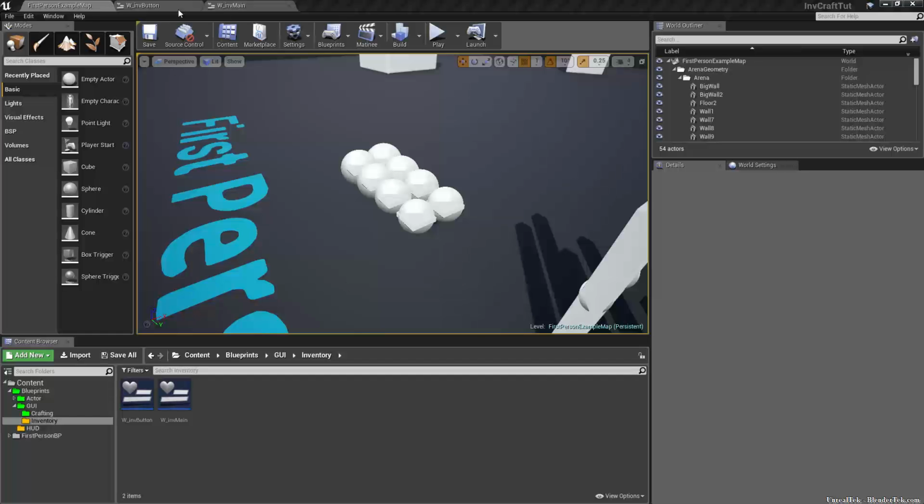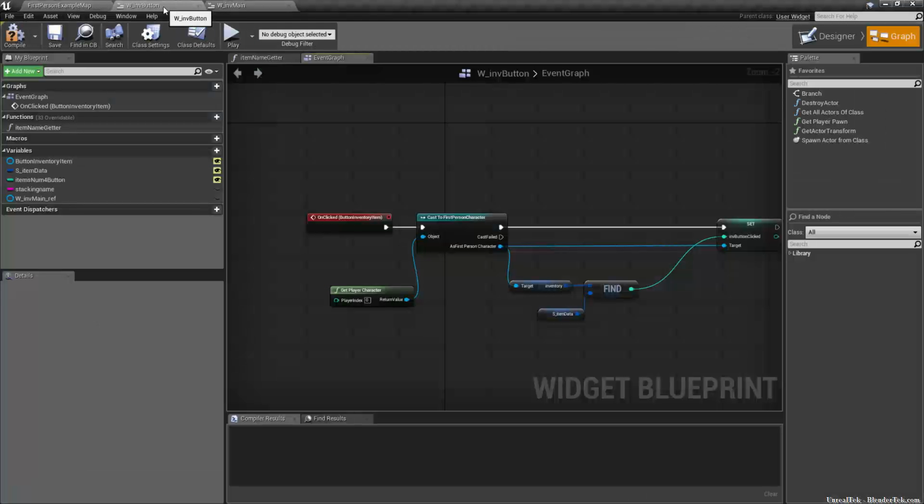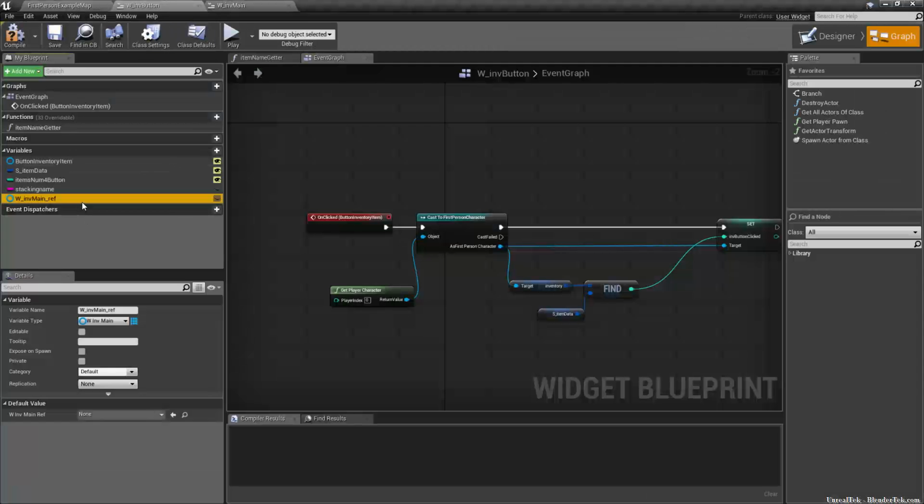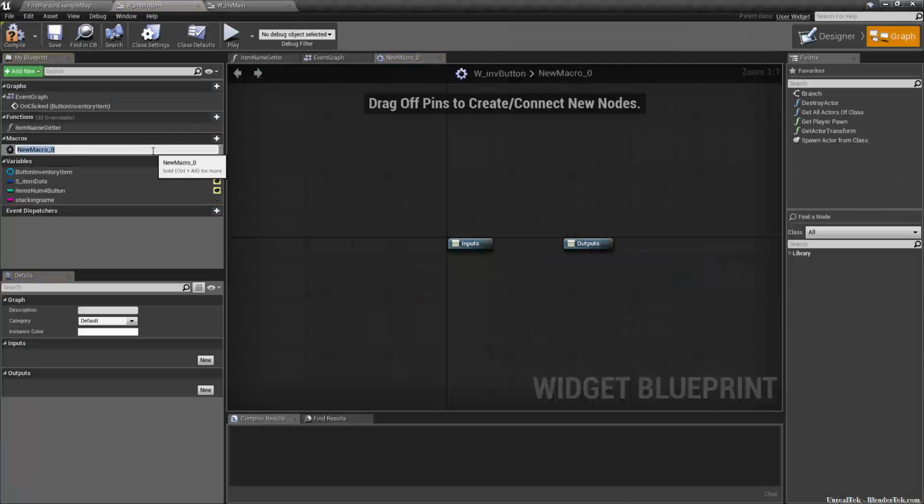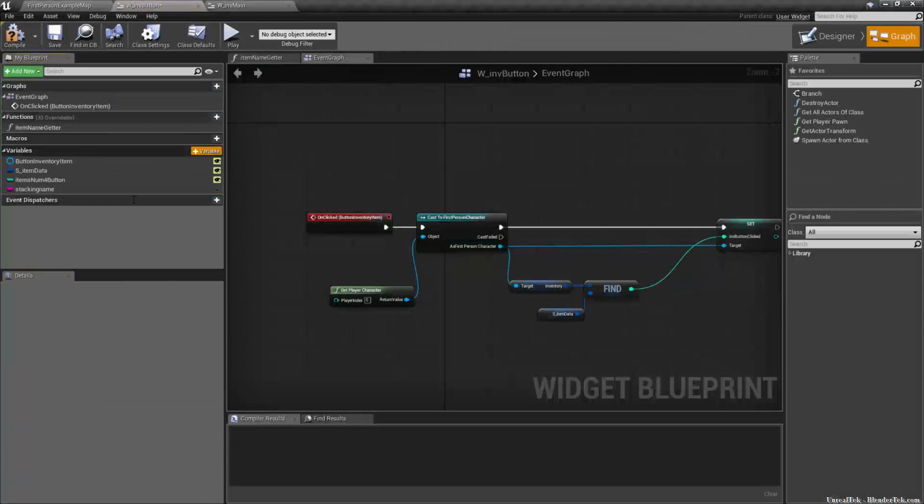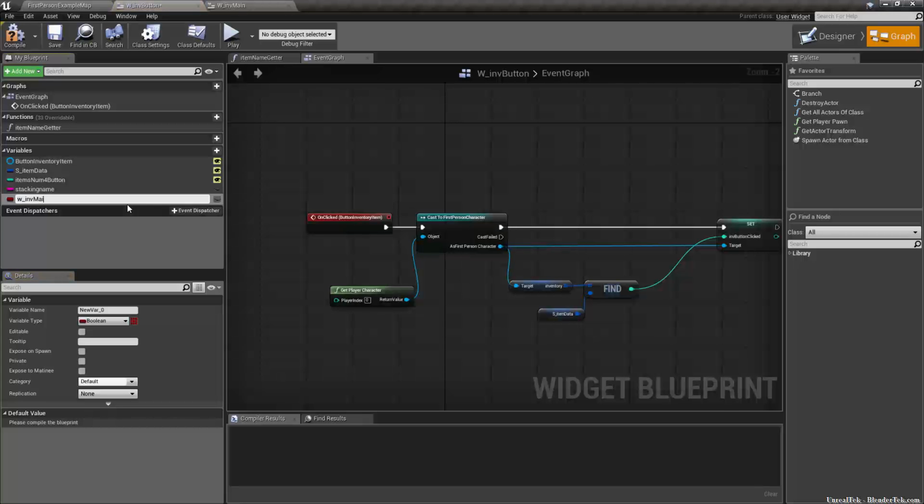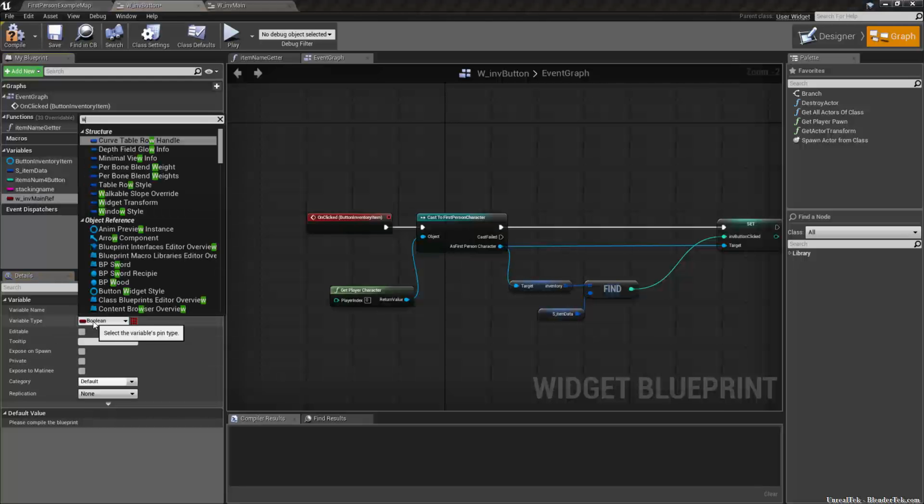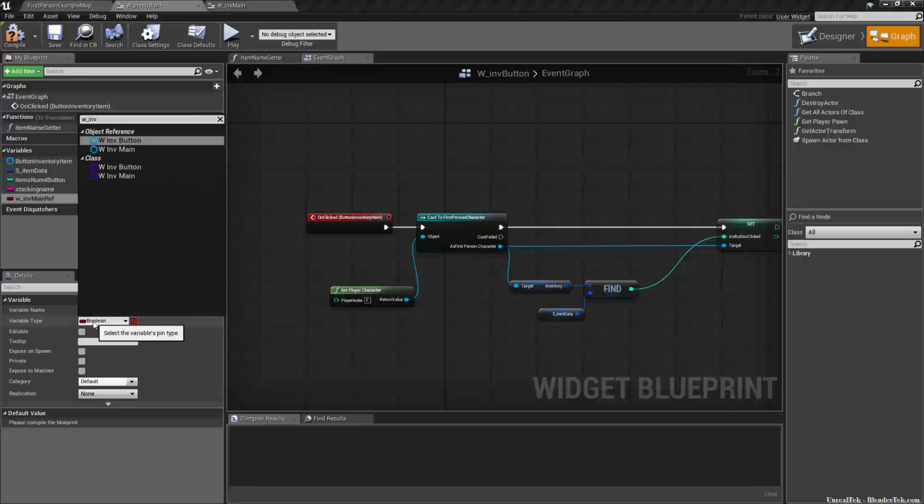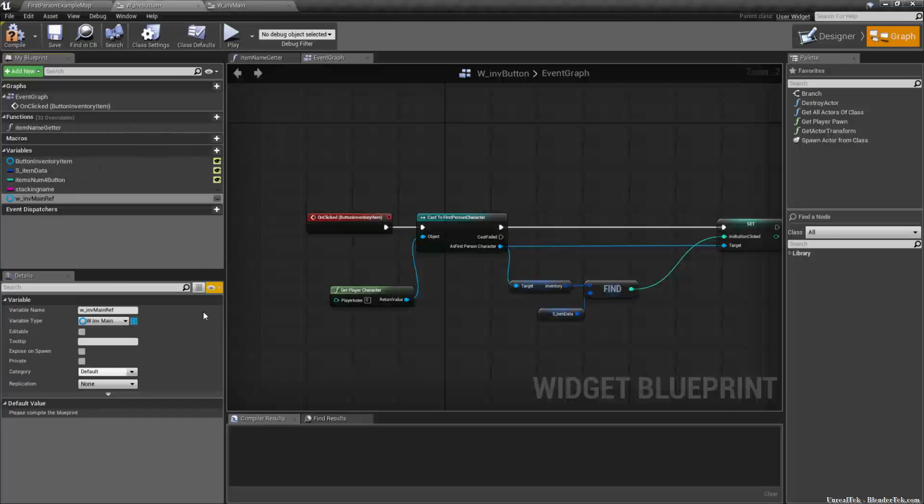So open up your widget inventory button and widget inventory main widgets. What we need to do is, in the widget inventory button, create a new variable, sorry, not a macro, create a new variable called widget inv main ref and set the type to widget underscore inv main, basically to your main inventory, and we'll make that public just to be safe, and compile and save.